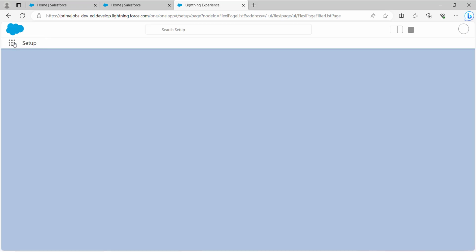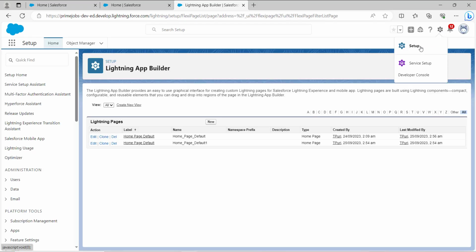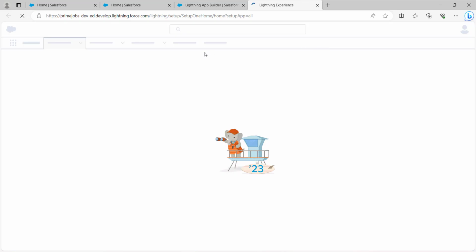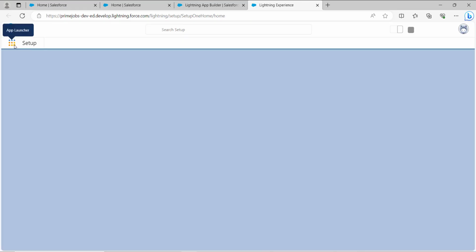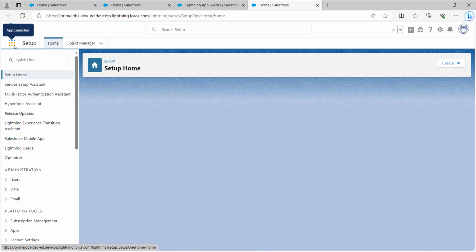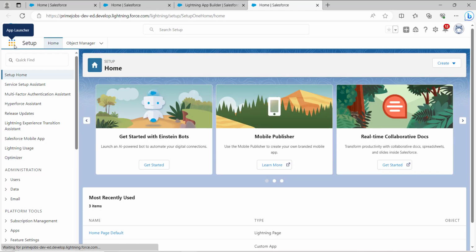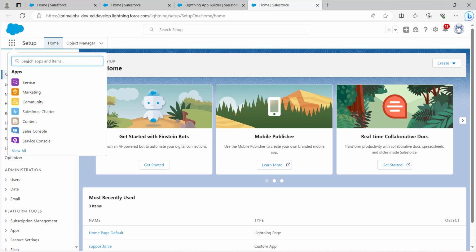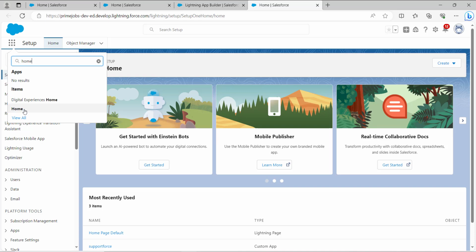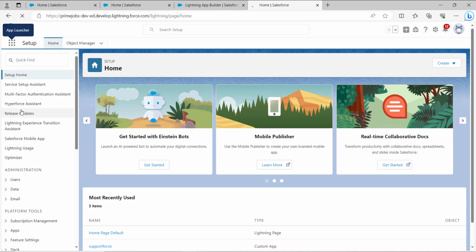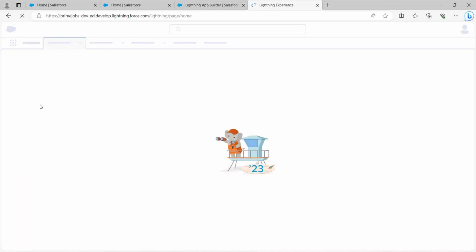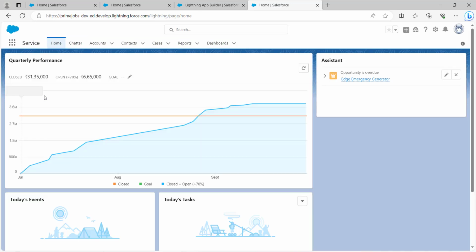So now moving to the third step, we will learn to edit the home page from the home object. So for this, I again open a new setup by clicking the gear icon and clicking on the setup option. Here we have an option of the app launcher, that is a grid icon on the top left side. Now click on it and from here on the search bar, search for home. It shows you a home item or you can say a home object. Click on it. It redirects you to the home page.